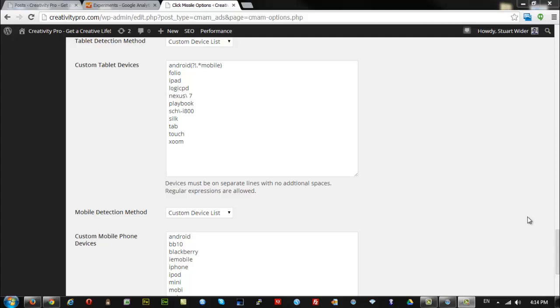Right, okay, so as I was saying, the user agent string is supplied to the web server when somebody visits, and what Click Missile does is compare that user agent string against one of these phrases. Now, these phrases, you can see there's some funny looking characters in there. These phrases use regular expressions. If you've never come across regular expressions before, just look them up. You'll find plenty of stuff on the internet.